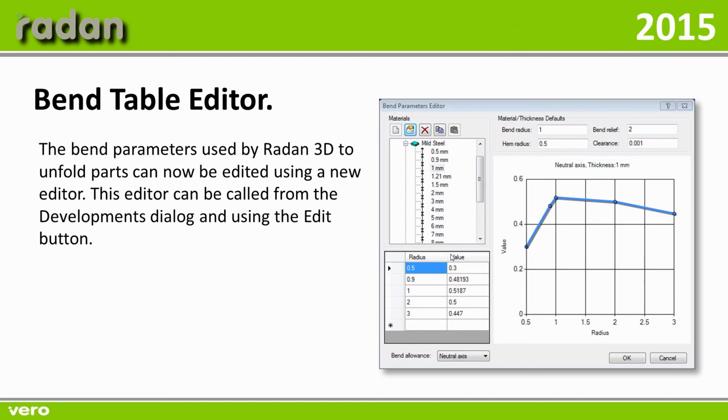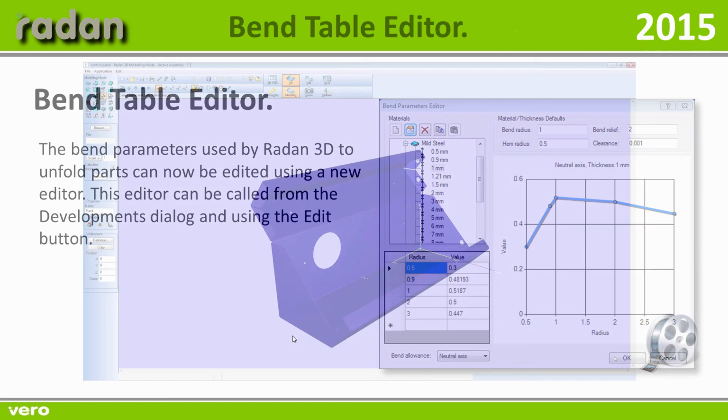This image shows the new bend parameter editor. Here you can see we can input our radius, our bend relief and our hem radius. We have the radius listed down here with our allowance values associated to them, and this graph displays these values in a visual way. Let me go and show you that in action.